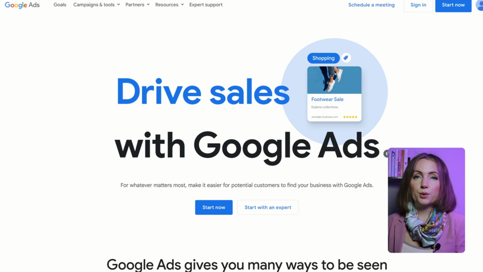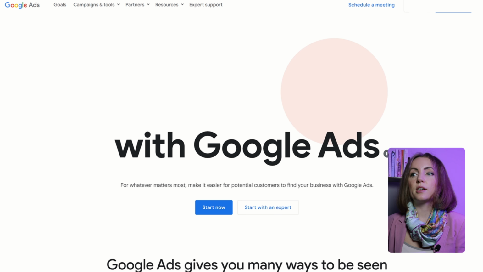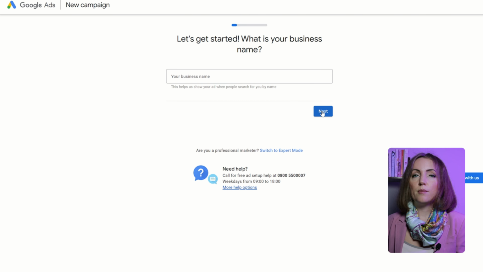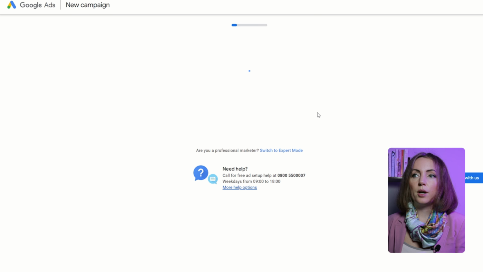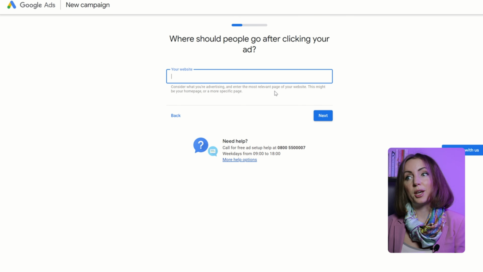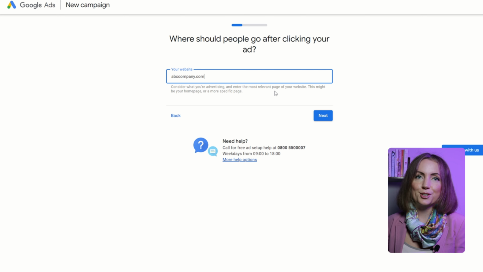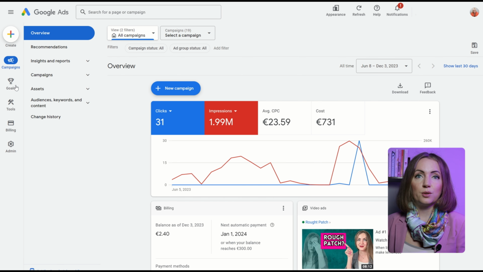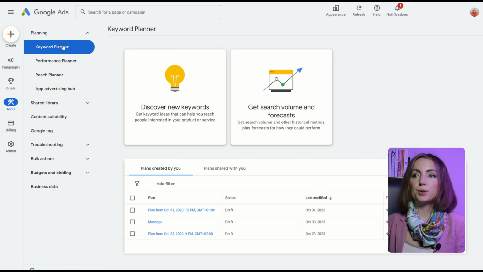So go to ads.google.com and create a Google Ads account. We will not be running ads. We only need this account to access Google Keyword Planner because it's a part of its functionality. And after you have created a Google Ads account, you can go to Tools and then Keyword Planner.